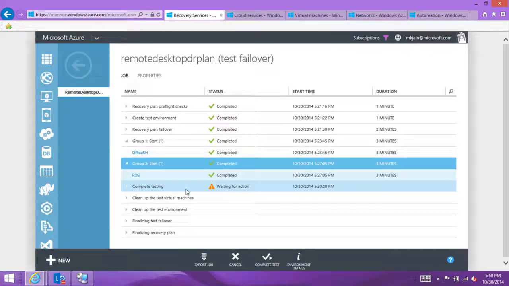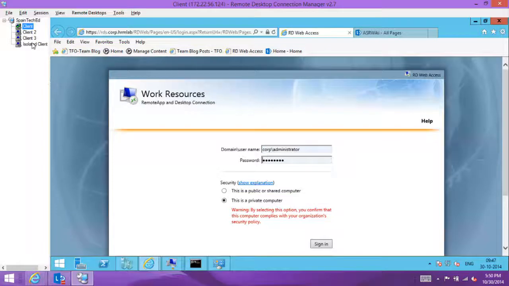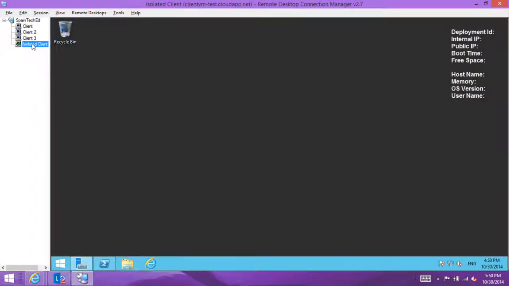Let's see whether the RDS client came up. So I have an isolated client running in the Azure Test Network. I chose an Azure Test Network as the network into which I wanted to do a test failover of RDS. So in that, I already have a client running.